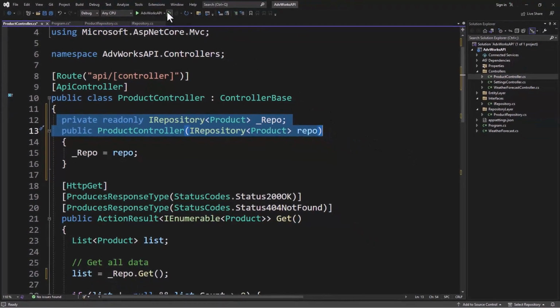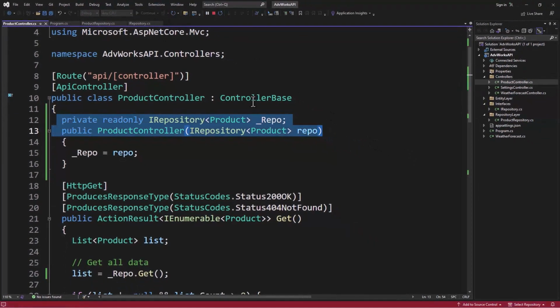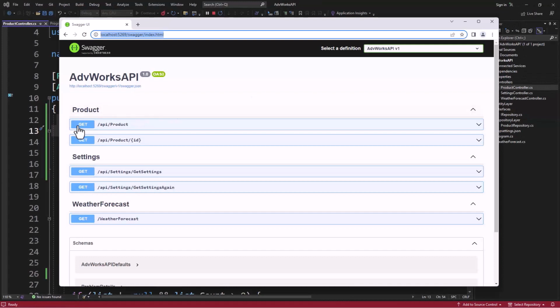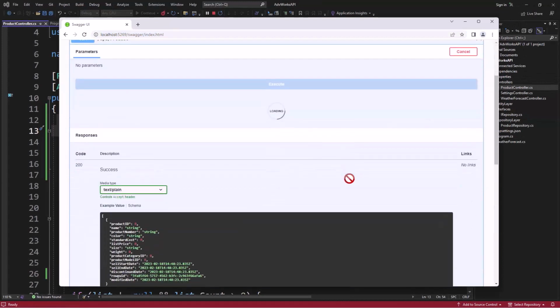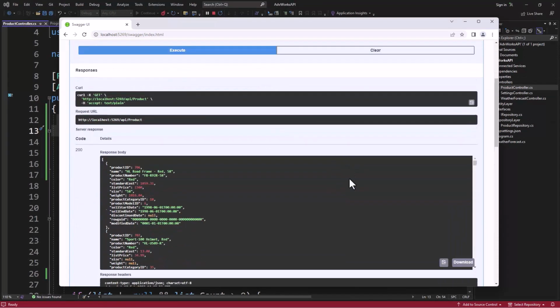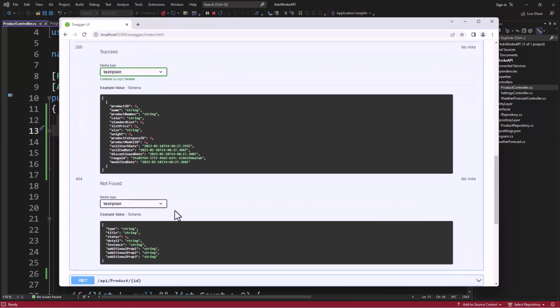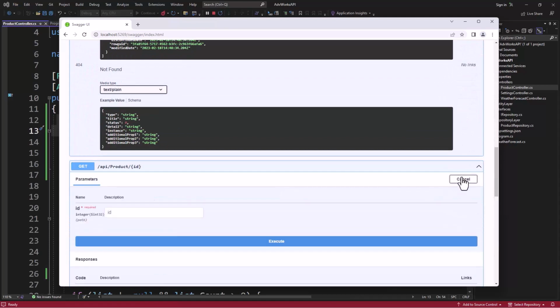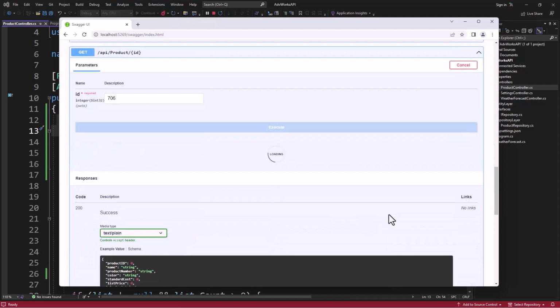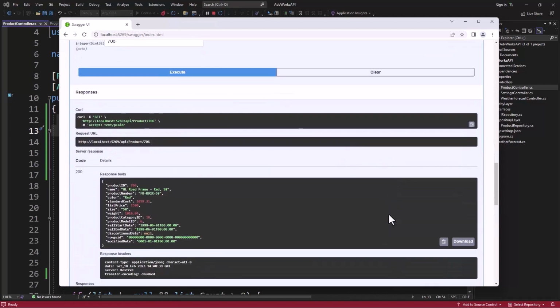All right, let's try this out, make sure everything still works. It still should, of course. Go to our API product, we execute. There we go. It's getting all the data. Then we can come down and we can try out the other one just to really make sure here. We try our 706 value and we execute, and it goes out and it grabs our product.